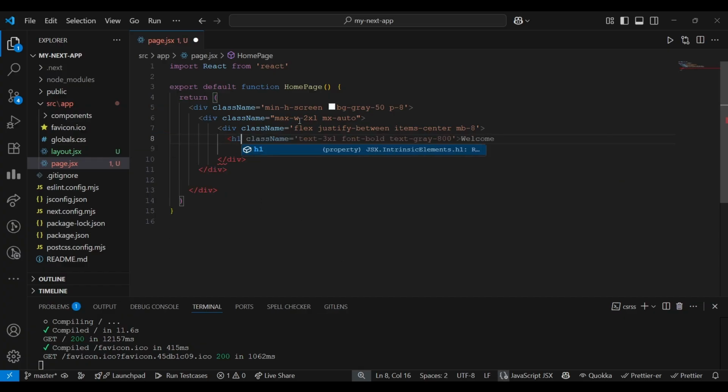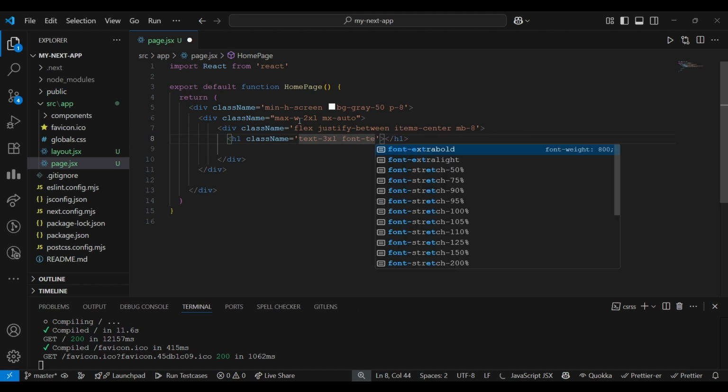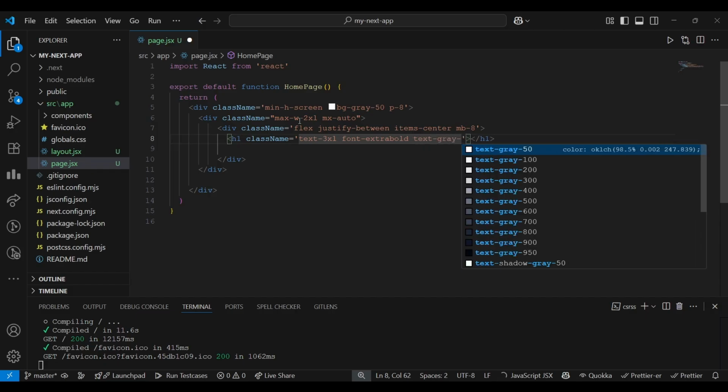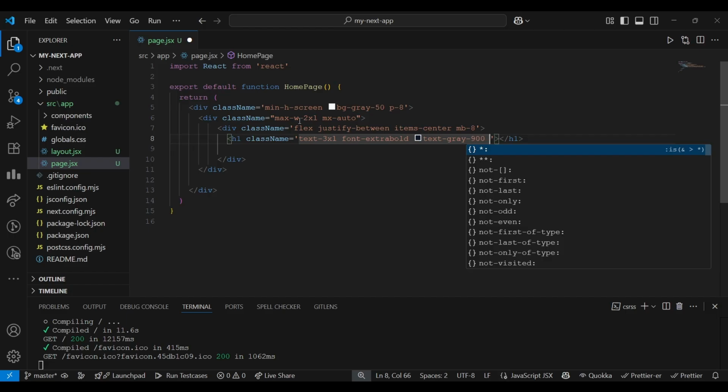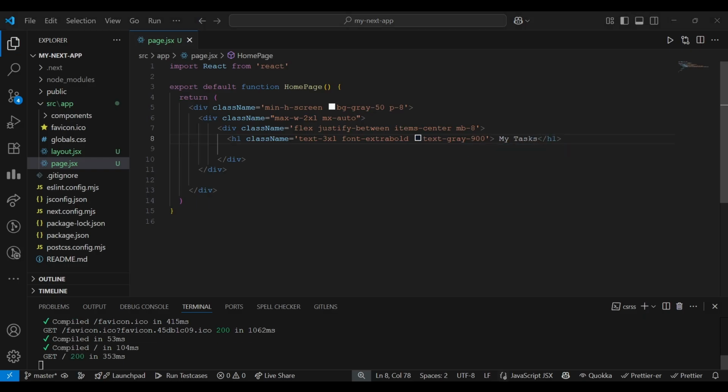I'm taking an h1, class name text-3xl, font-extrabold, text-gray-900. My tasks. Now I'm able to see my tasks.